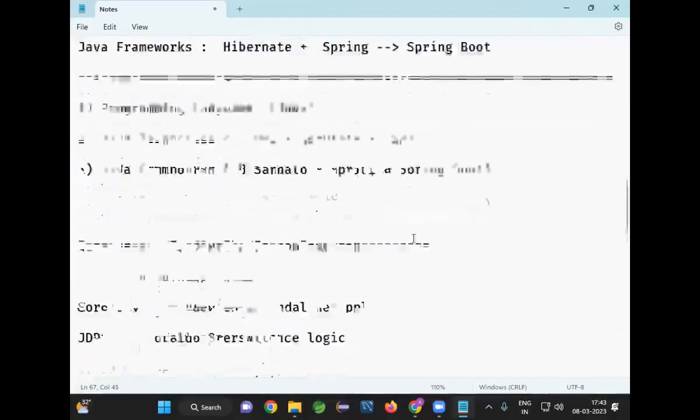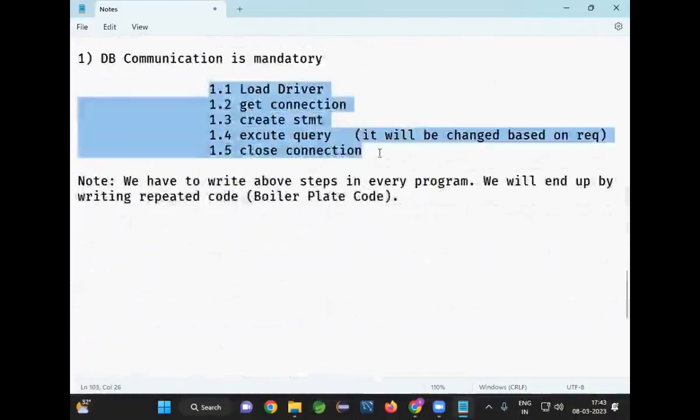In 400 methods, I need to write these 5 lines. 400 into 5, 2000 lines of code I need to write. 2000 lines of code is the same, 2000 lines of code is different. The same code we need to write if we are using JDBC to develop our project. That is one of the biggest problems with Java technologies. Java technologies are available to develop the project, but if you use them, you need to write a lot of boilerplate code. You need to write repeated code in your project.